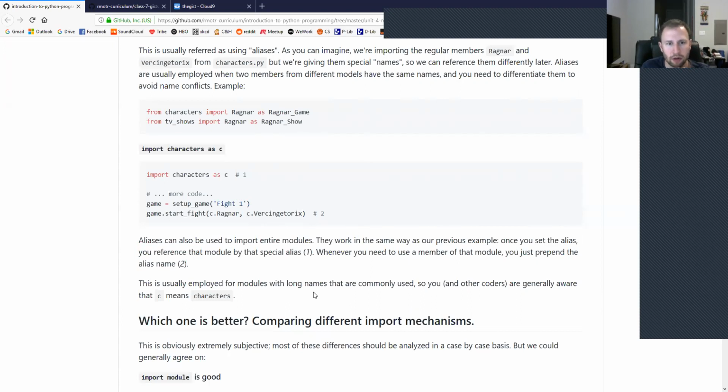If you guys remember pretty print, which we use to print out our dictionaries really nicely, I usually give that an alias.